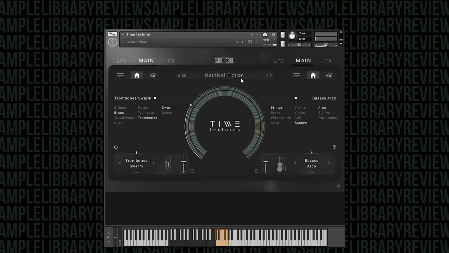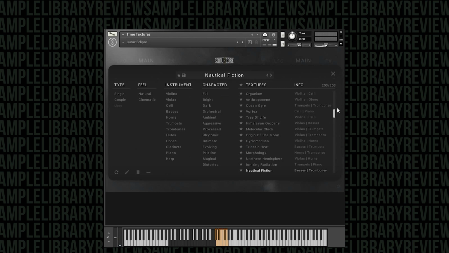Just really fun to play with something like this. You can just create. I love instruments that just inspire you instantly. There's just a lot of inspiration here.